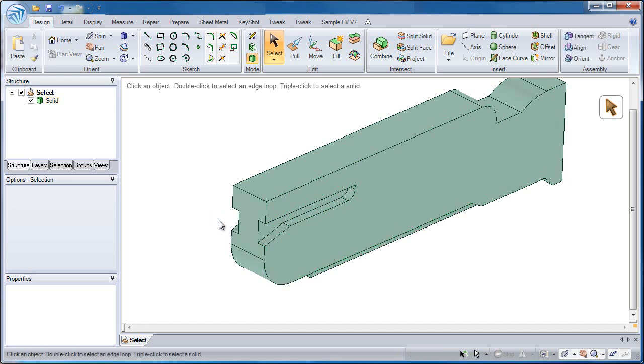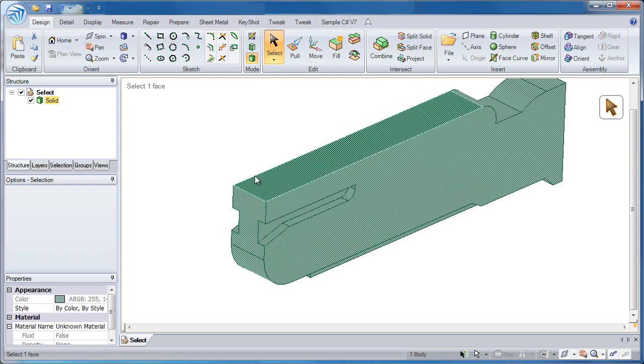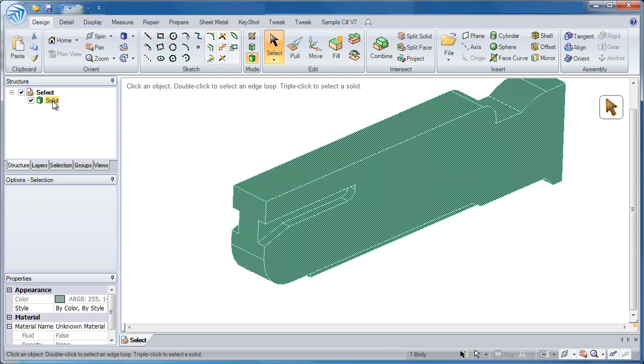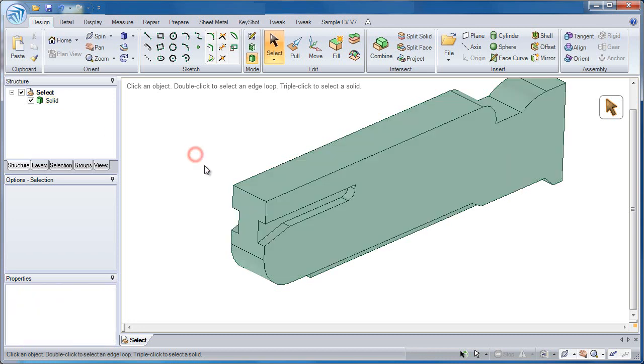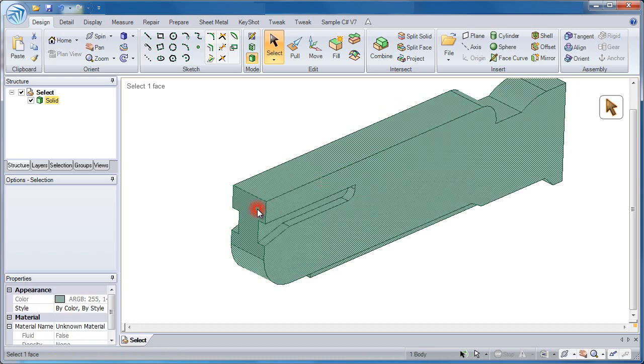Now what happens when I triple click on a body? We've looked at single clicking, double clicking. When I triple click, the entire body is selected. Now it's important to note you have to be on a face in order to initiate this. And this is really just a shortcut for selecting the solid or the body in the structure tree. So if I triple click on an edge, nothing will happen besides grabbing the tangent chain or the loop of that edge. The body won't be selected. Remember, you have to triple click on a face.